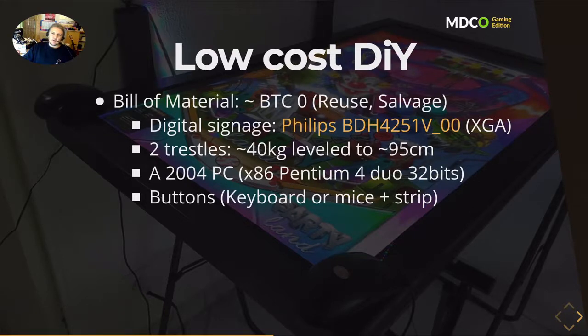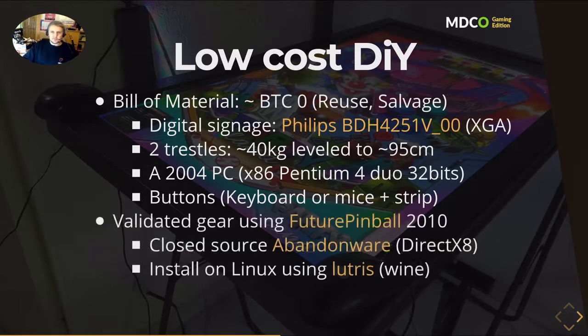So I found a digital signage screen, which is quite heavy, and I put it on 2 trestles, and then you can level it up to 1 meter, and it fits like a real pinball. For the hardware, I use a very old PC, running on a 32-bit Pentium. That's pretty old. And then I needed to add some new buttons. So first I had a keyboard, then I stripped some mice and put one on each side of the display, and it fit my needs. I wanted something easy to dismantle and to move to different locations.